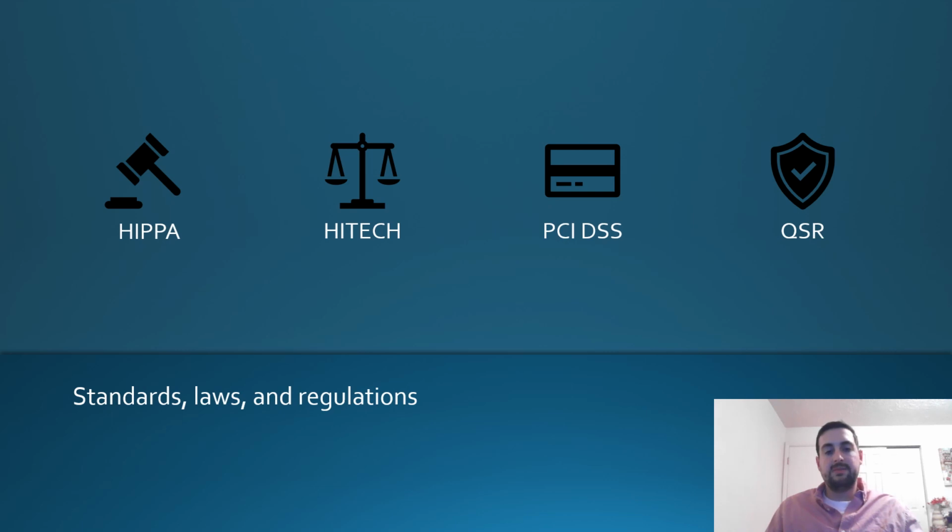Augusta Medical Hospital will uphold standards, laws, and regulations, and these include but are not limited to the Health Insurance Portability and Accountability Act, HIPAA, the Health Information Technology for Economic and Clinical Health Act, HITECH, Payment Card Industry Data Security Standard, PCI DSS, and then Quality System Regulation.